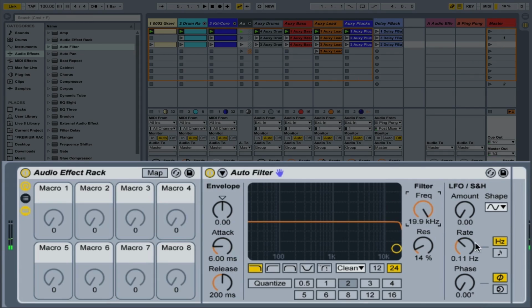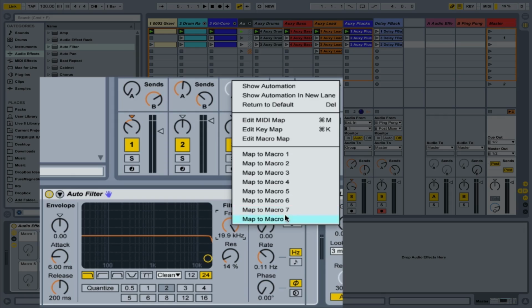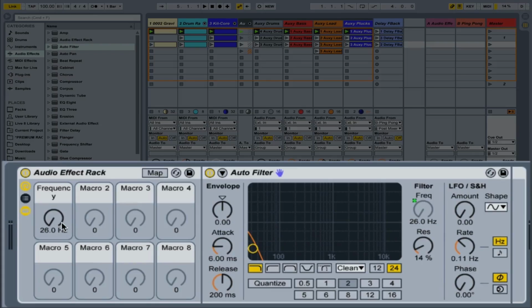Now, if you're in a live performance, it can be kind of tricky to navigate to this particular knob and then put this effect on. So we're going to do something that will save us a lot of time and make it a lot easier, which is map this frequency control to our macro in our audio effect rack. So if we just right click on that frequency knob, we get map to macro 1. I'm going to select that. And now we have control over that filter using this macro control.